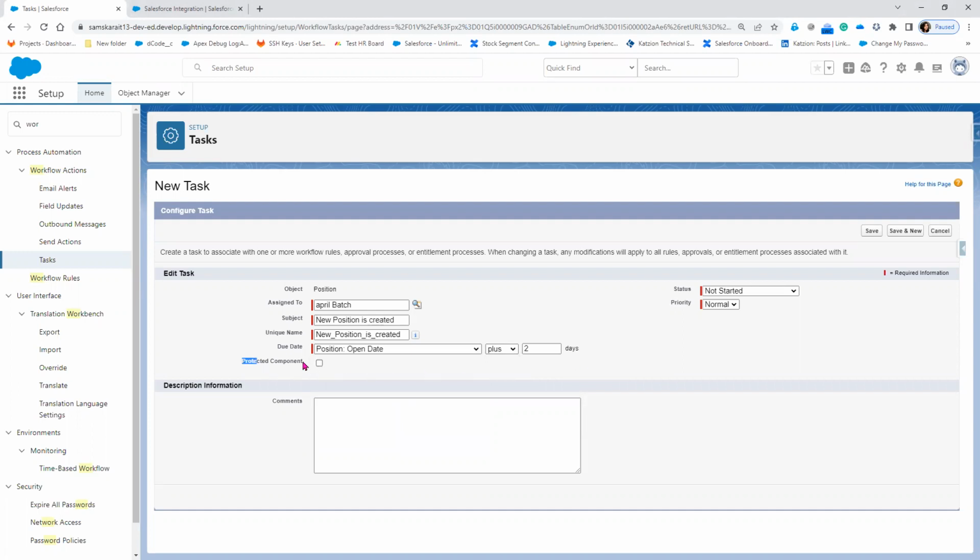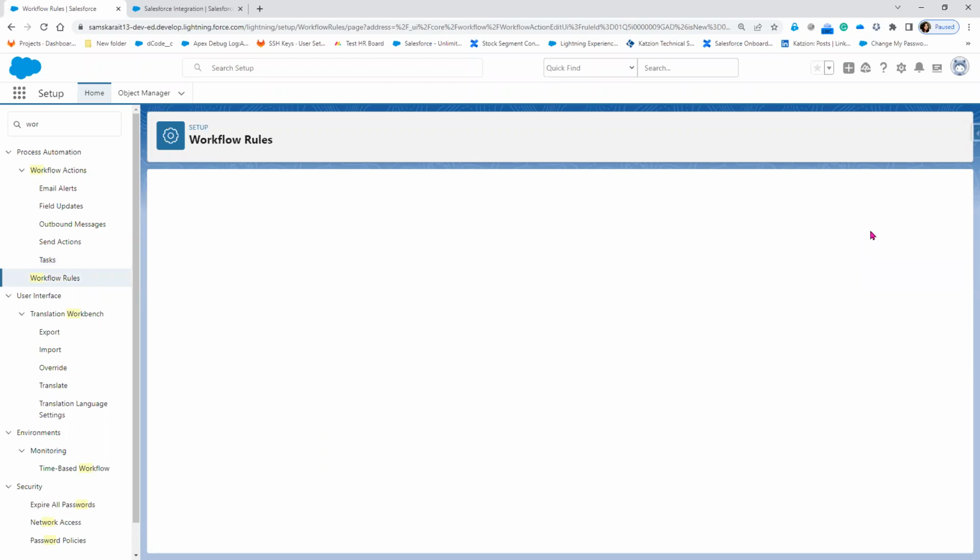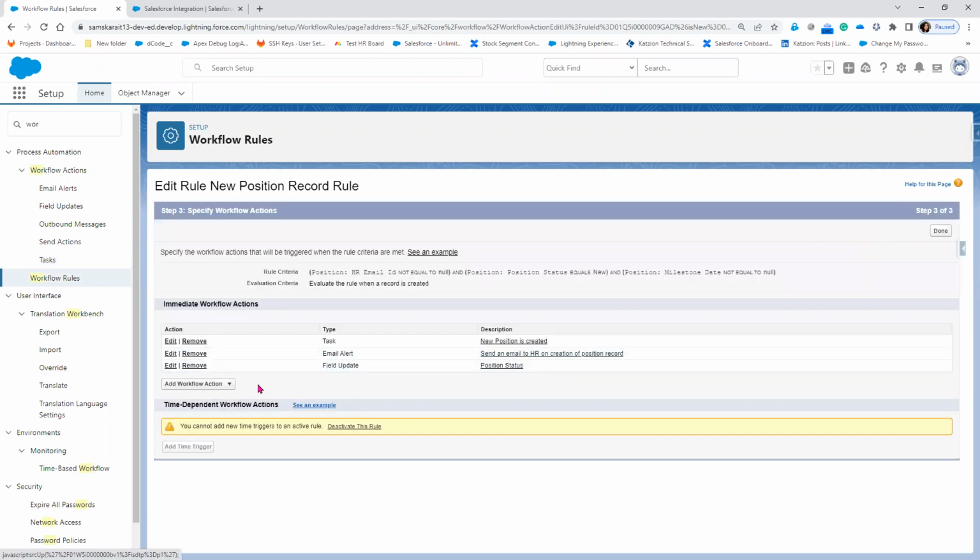Protected component: if you do not want anybody to see it, only whoever created it or whoever it is assigned to should be able to see it, right? So it is protected. And status is not started. If you want to change the status to not started or in progress, let's keep it as not started. Priority is normal. Now let's click the save button. So that's about the task.